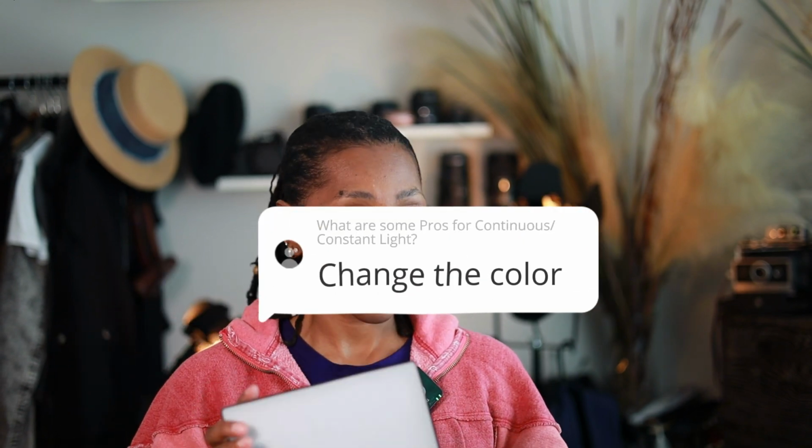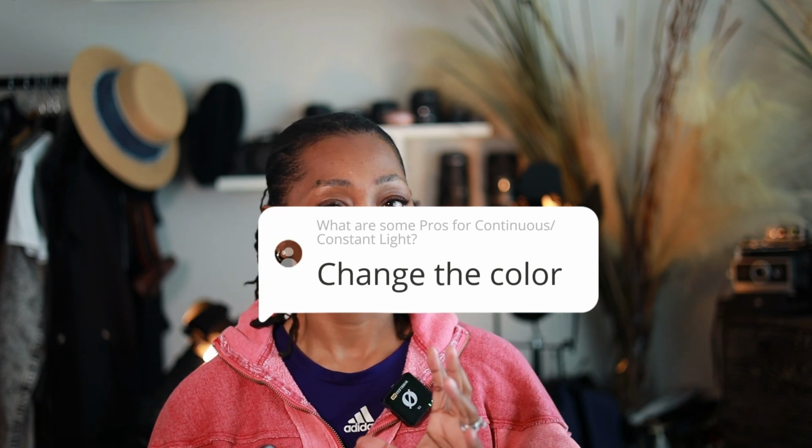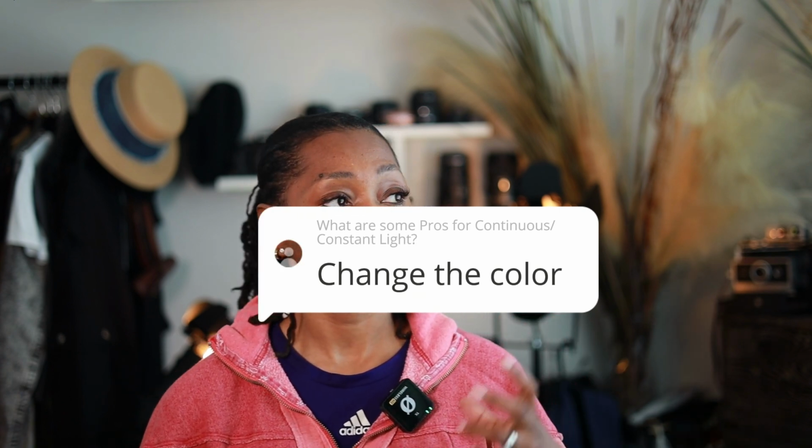And with the newer constant lights and continuous lights, there is a way you can change the color. That's another tip. Number two is that you can change the color of the light. For most constant light now, you can get them bicolor, which means that you can change the Kelvin, you can make the light cooler, you can make the light warmer. You can even have, like I said, bicolor LED lights, which change the color of the output. So definitely, constant light is great for that.